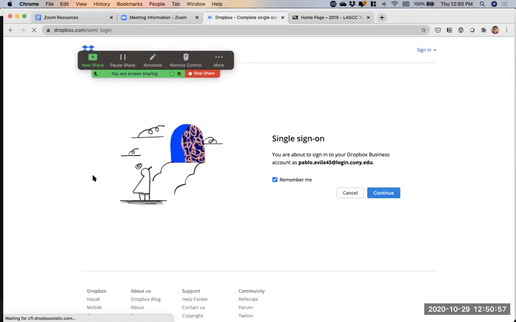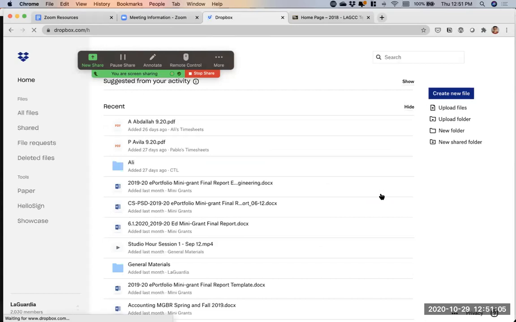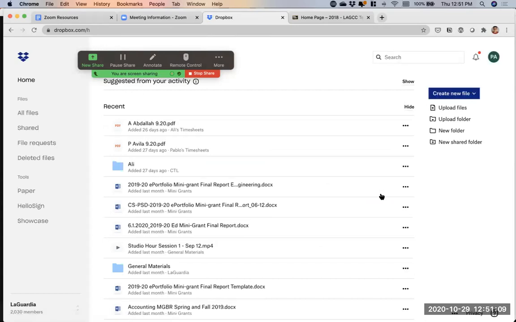Once you click on login, you may see this if you're logging in for the first time. So I'm just going to hit remember me because that's the only CUNY account, the only Dropbox account that I am using.